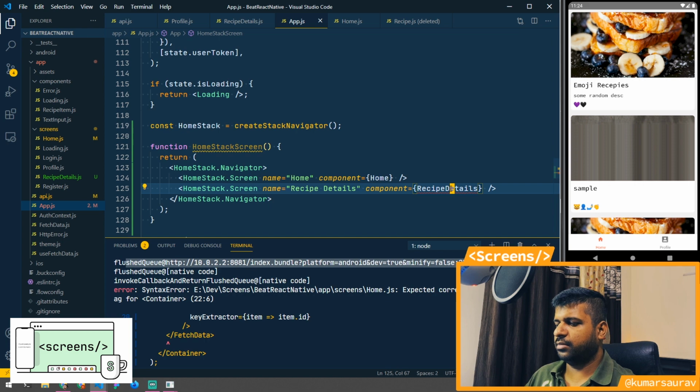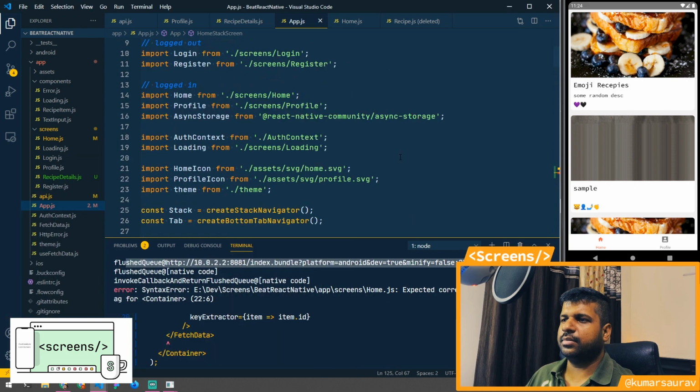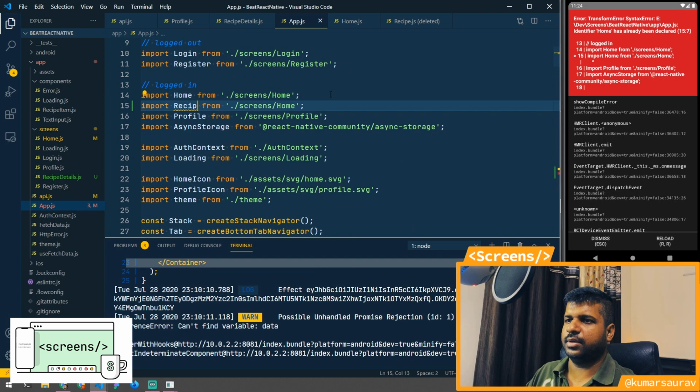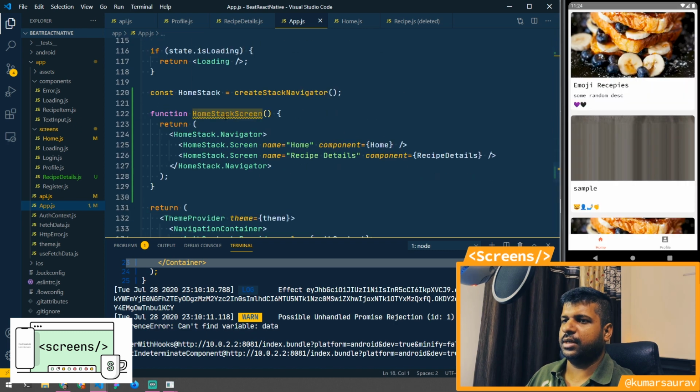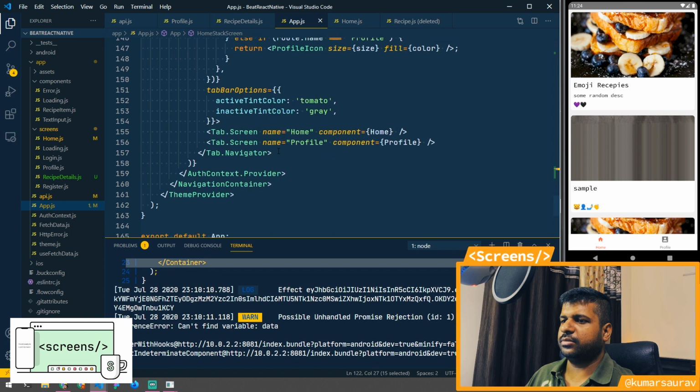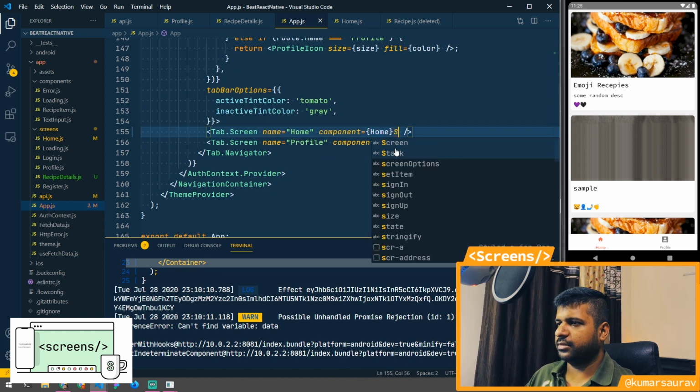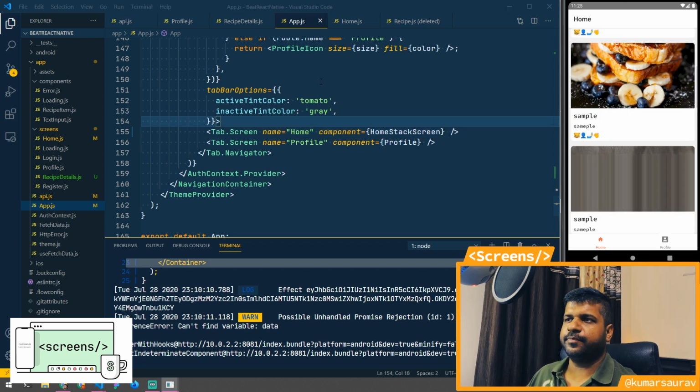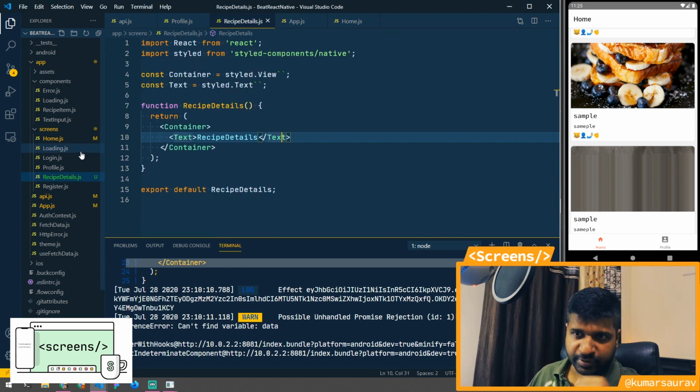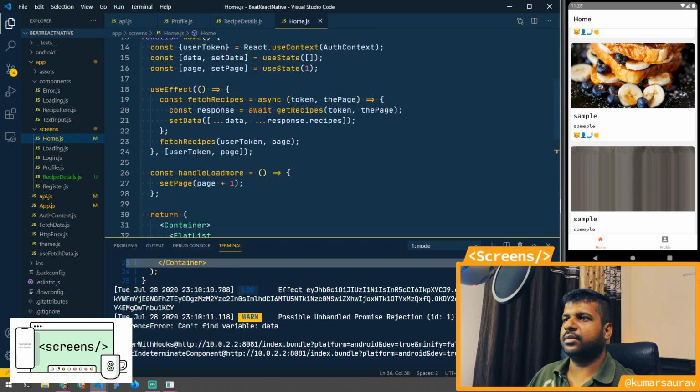So let's go ahead and import that. Basically we need to import another screen, it will be recipe details. Okay, cool. And then we are going to replace the home screen with the home stack here. So instead of component home, this will be HomeStackScreen. Okay, so I think we have set up the navigation. So let's go ahead and add the functionality to navigate to this recipe details page. Okay, so let's open up home.js.